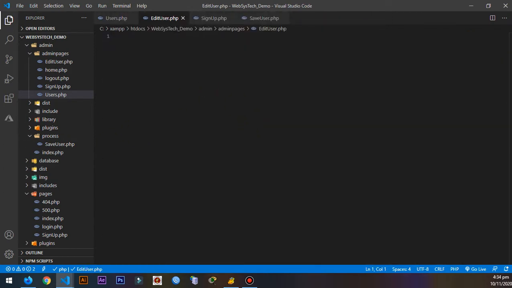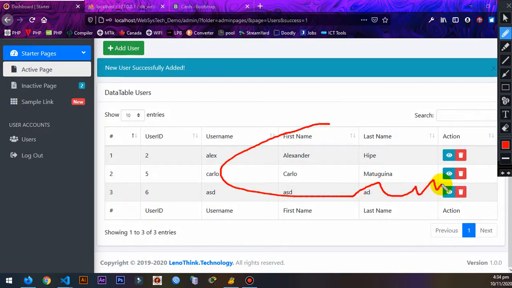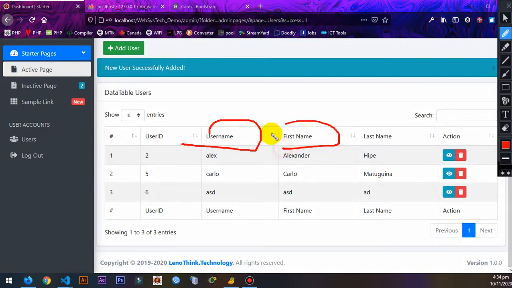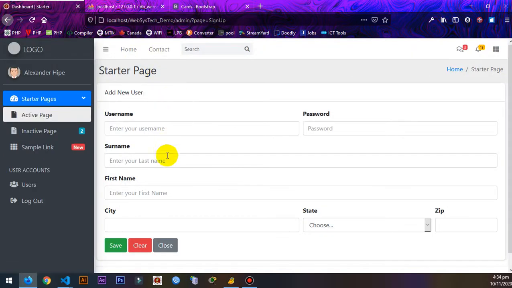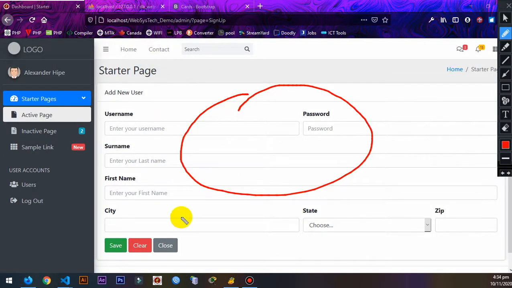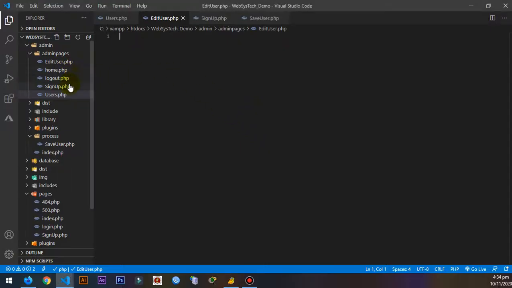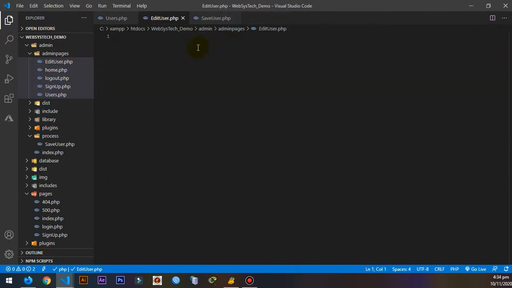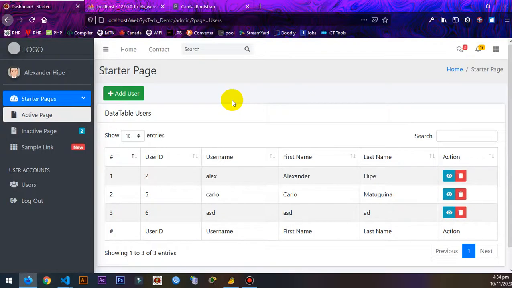Gawa tayo dito ng edit form, by the way. So, yung edit form natin, kung i-edit natin, anong info ang i-edit natin? Of course, the username, the first name, the last name, and other info. Since we have here a sign up form, ito rin yung gagamitin natin doon kay edit. So, i-copy natin si sign up form. Okay, tapos i-paste na lang natin siya dito kay edit. Yung magiging difference lang, try natin kung mag-work yung menu muna.